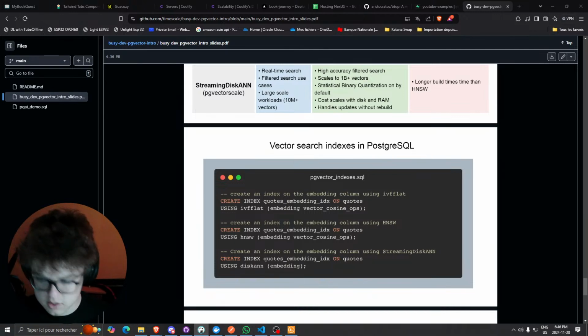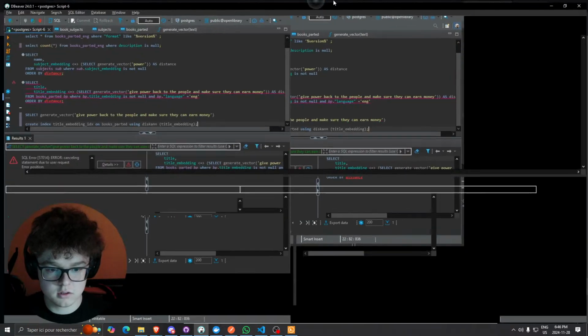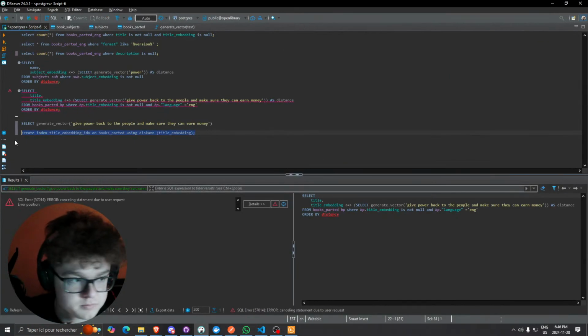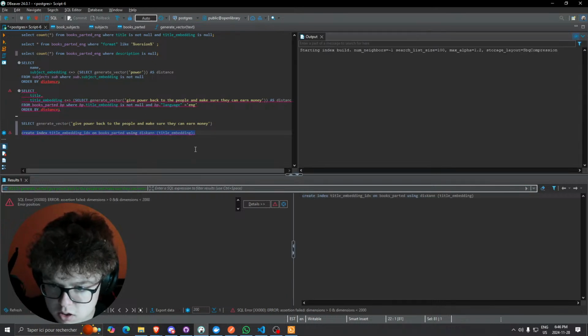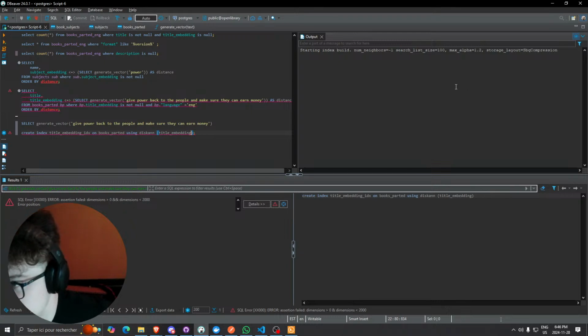I'm just creating the index right now. DiskANN, and it's going to be on title embedding. Like that. All right. Searching. Starting non-labeled search list.